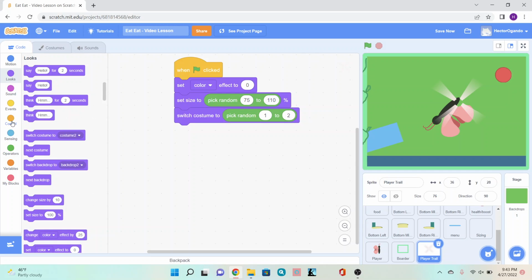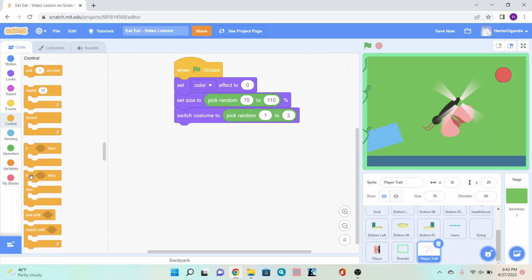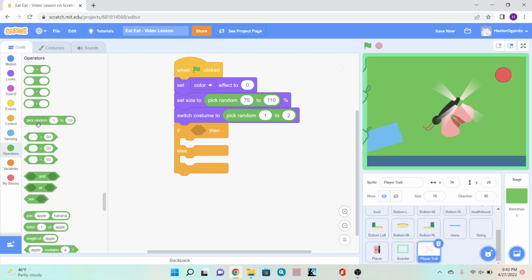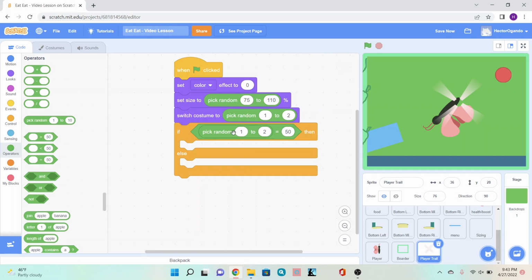Next, underneath, we're going to go into control and we're going to add an if then else. Inside, we're going to go ahead and go into operators. We're going to use the equal sign. On the empty bubble, we're going to go ahead and duplicate this pick random 1 to 2. And the 50, we're going to change to a 1.